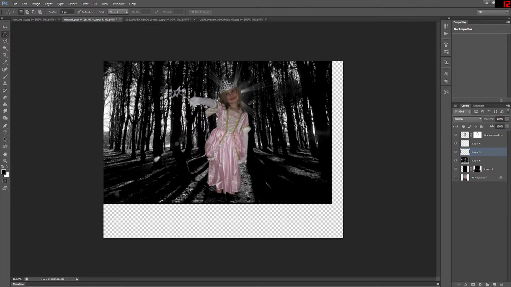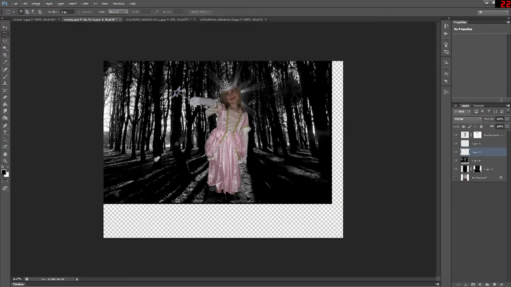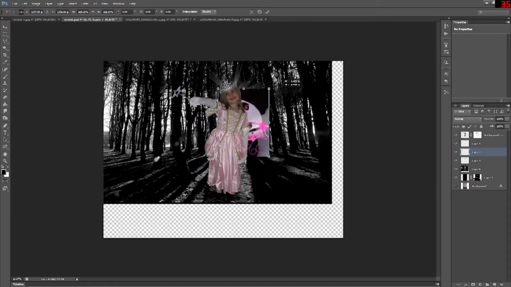Once I have the background where I want it, I'm going to go to another image and select wings, fairy wings for this picture, and insert a new layer of fairy wings between the background image and the foreground character image. Next, I resize the fairy wings to get the right shape that I want, and then I'm going to create a layer mask of that layer.